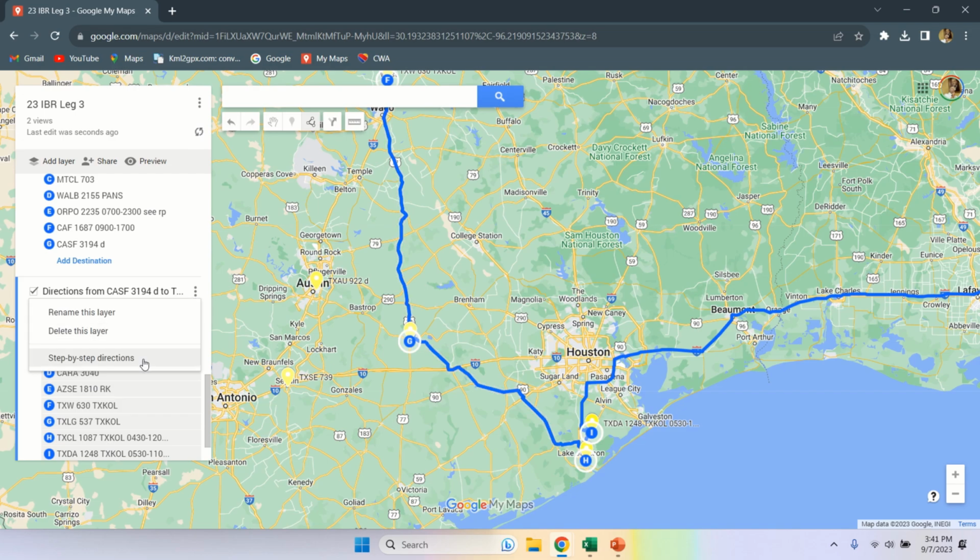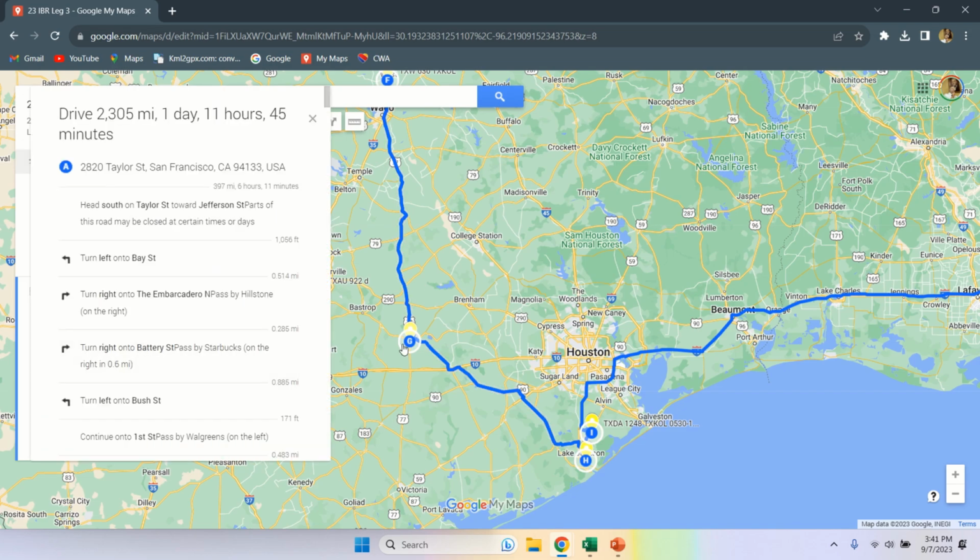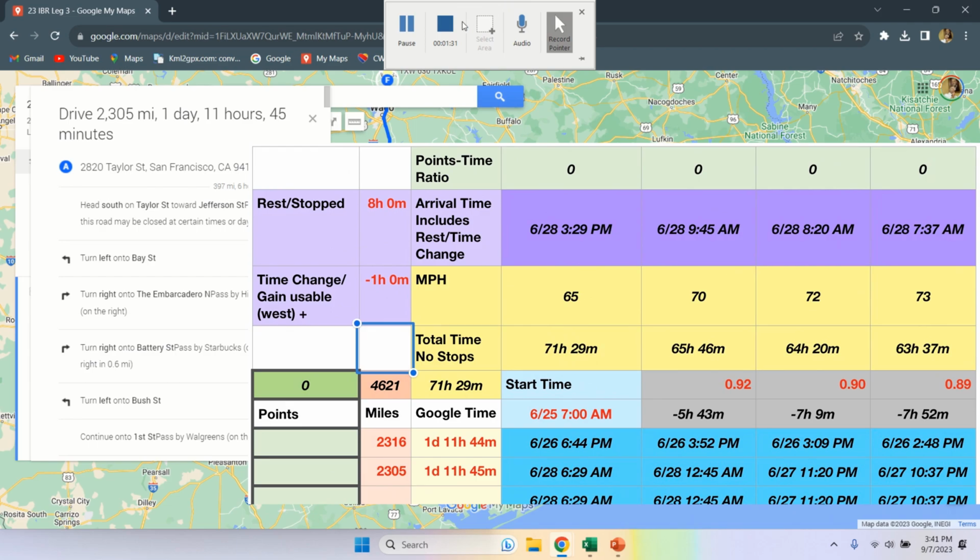We're going to put this in our calculator and see how this works and see if we're still on track to meeting this in the middle of the day. So here we've got our calculator. You can see now, plugging those numbers in from the start, we have a total combined mileage now of 4,621 miles. We're 71 hours into this ride of Google time.